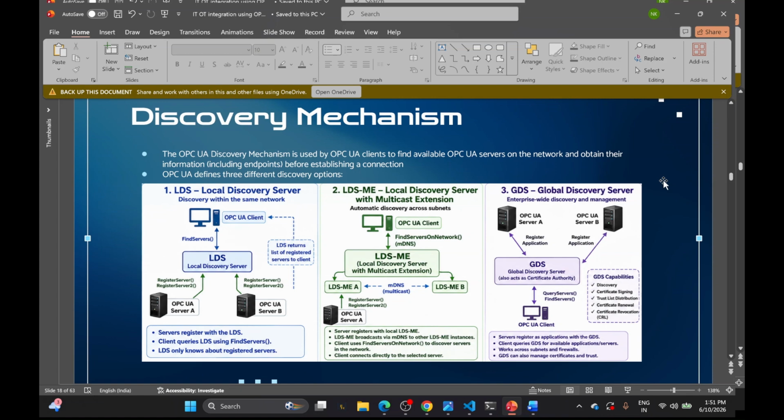In another use case scenario, there will be different subnets, and these subnets will be connected with one LDS server, and these LDS servers need to register with the GDS server. So the GDS server will get the information about different OPC UA servers available in different subnets through the LDS servers. The other use case of the GDS server is that it can also act as the certificate authority, so it can also have capabilities like certificate renewal, revocation, etc.